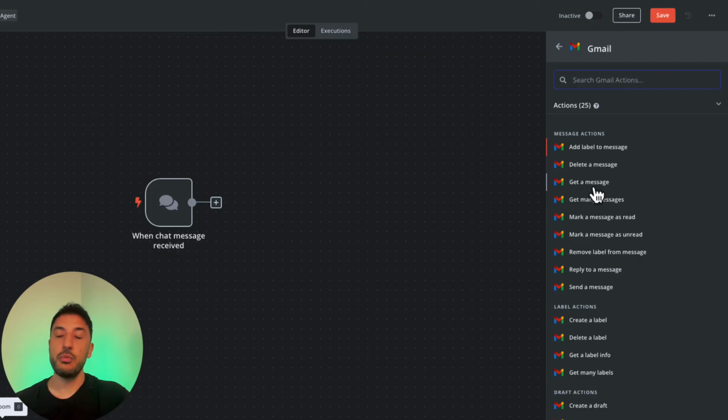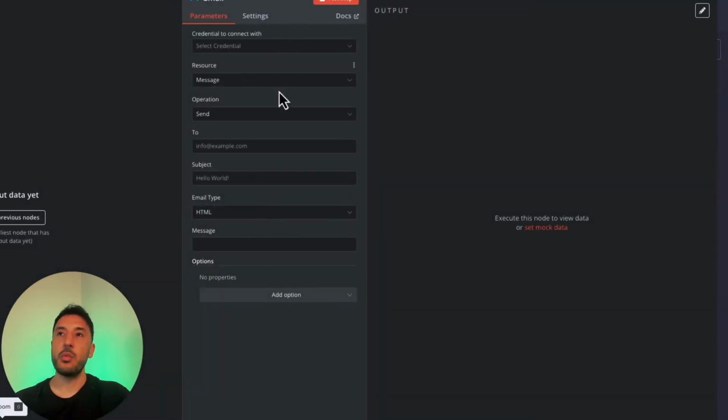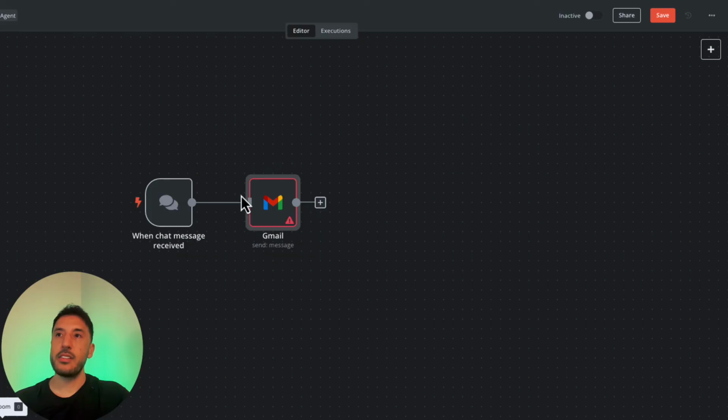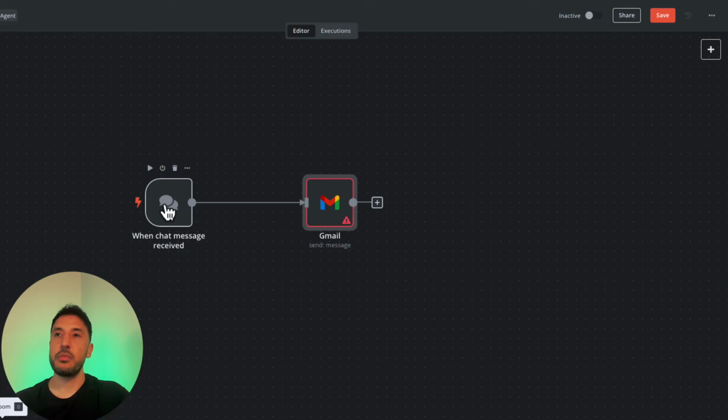So it really gives you a more specific option. For example, if you want to send a message, you can click on send a message, and now, as you can see, it will automatically open that node. So let's go ahead and get out of this, and as you can see right now, it is the next step that got attached to this previous trigger node.